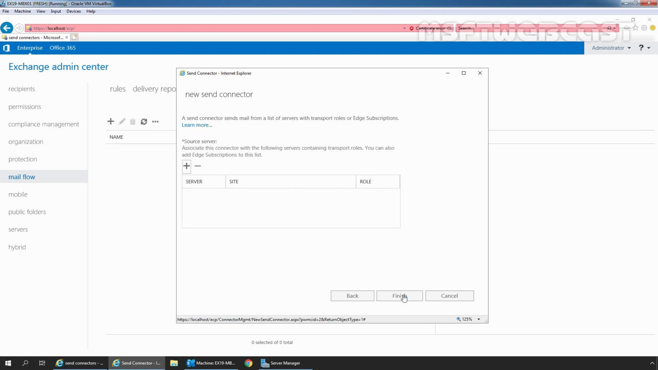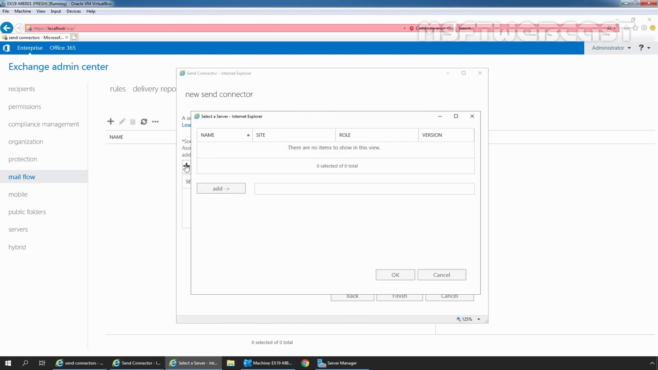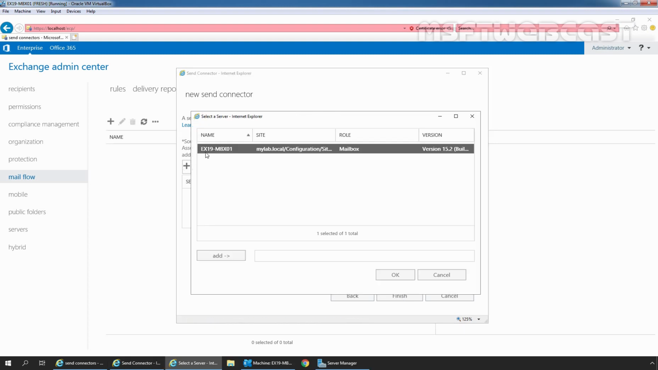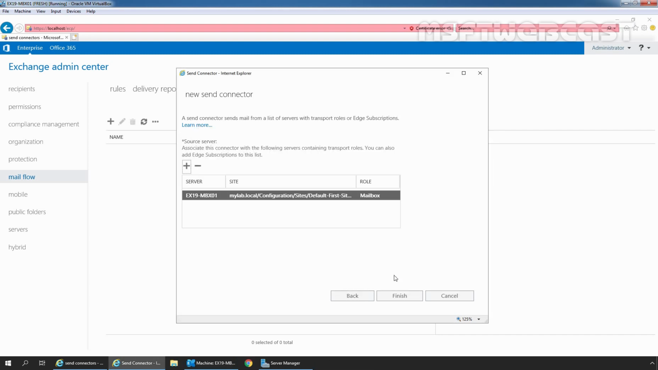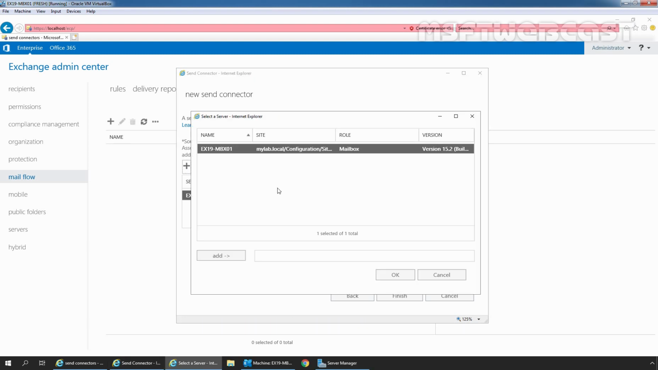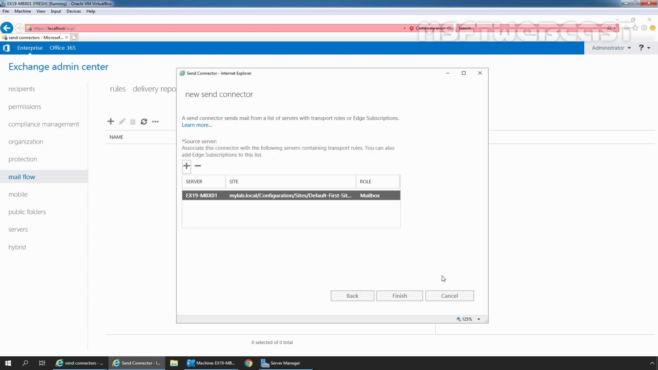Now here we need to specify our source server, and for that I'm going to click on this plus icon. We have only one mailbox server, and that is our local server, EX19-MBX01. Let's select it, click on add, and click on OK. Suppose you have more than one mailbox server, you can add that server again by clicking on this plus icon. But right now we don't have another server. So I'm going to click on cancel, review the configuration and click on the finish button when you are ready. So let's click on the finish button.